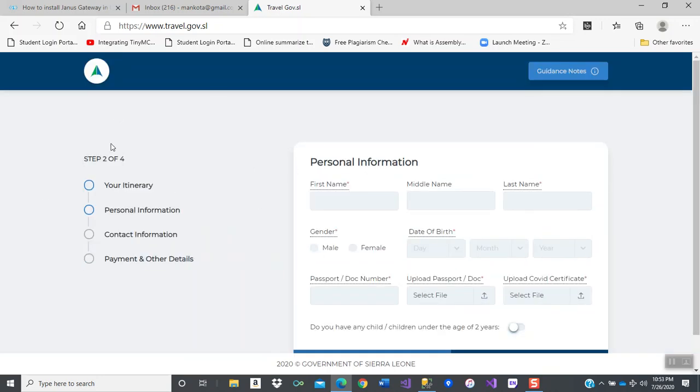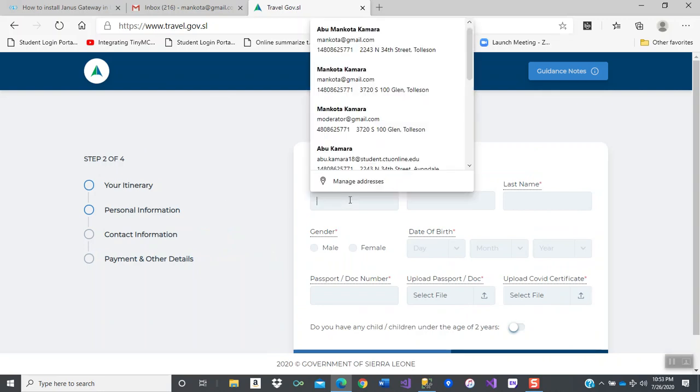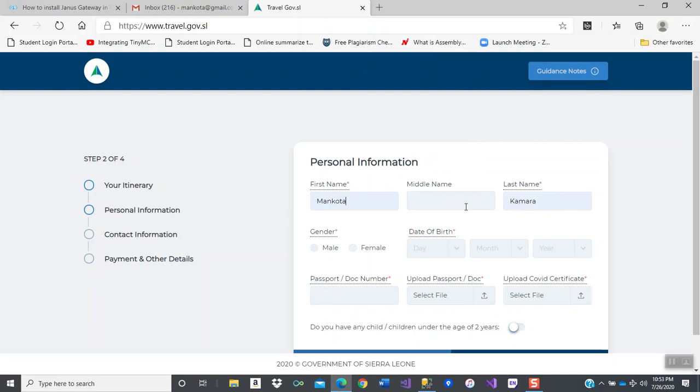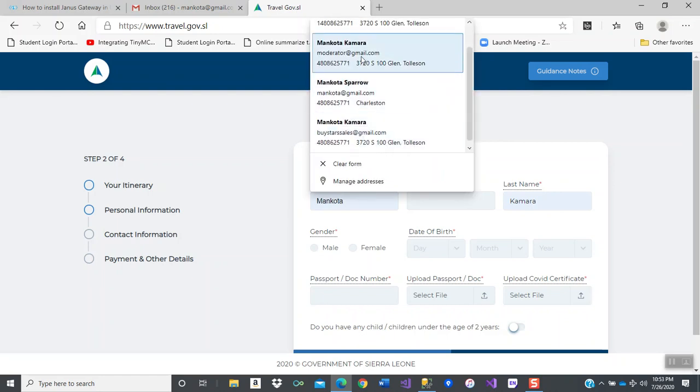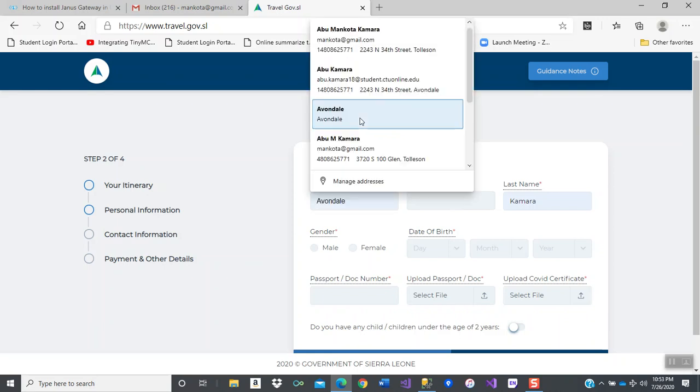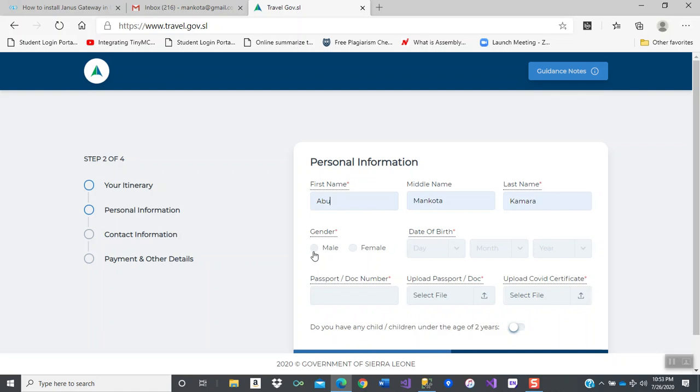This is after you finish the first step. This is where it takes you, the itineraries. Let's put the name. I'm just gonna put my name here. Yeah, this works. The gender is male, and for the date of birth I'm gonna put any fake date of birth: the month March, the year 1985.